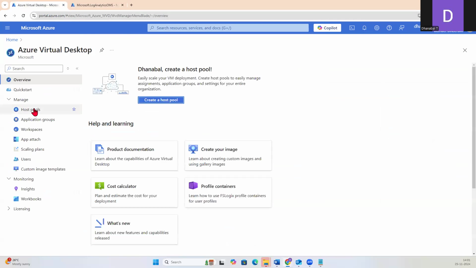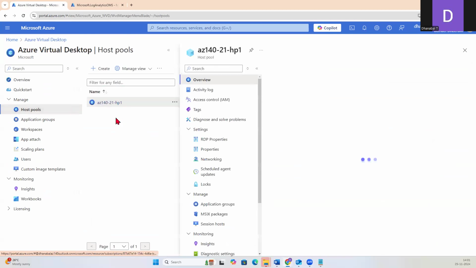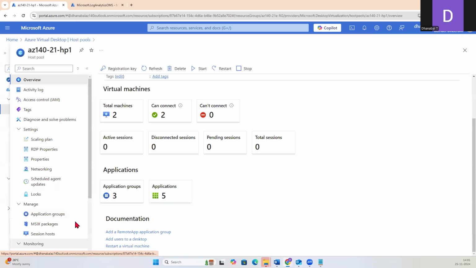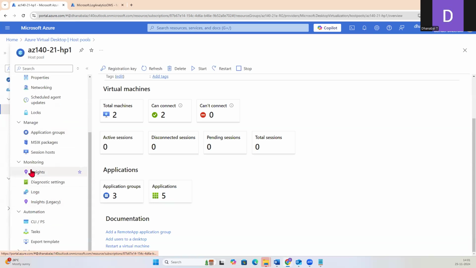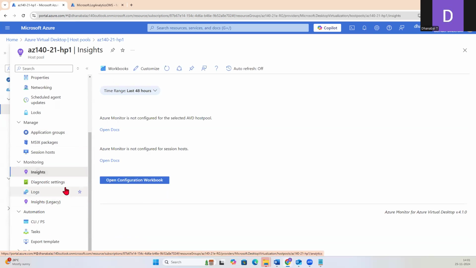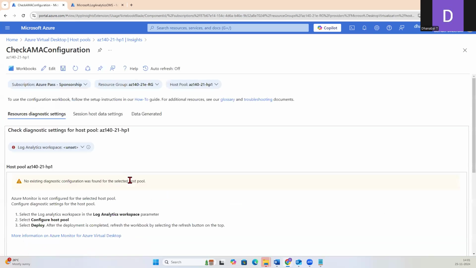Now let's go to host pool and select the only host pool you have. In here, you have to go to insights. Don't go with legacy insight. That is only for the classic model of deployment, whereas right now we are doing Azure Resource Manager deployment. So you have to select insights and then open the configuration workbook.